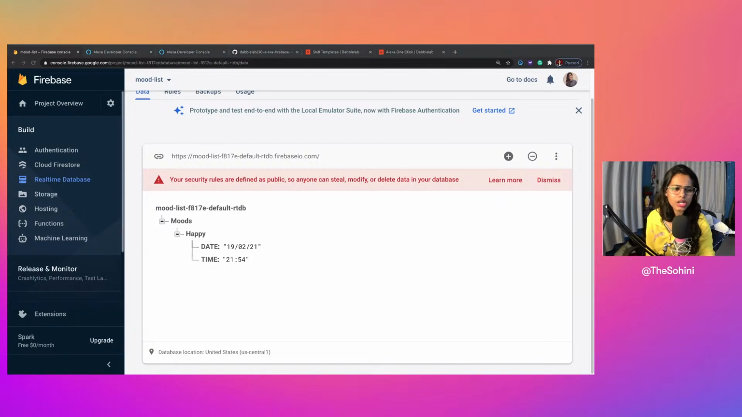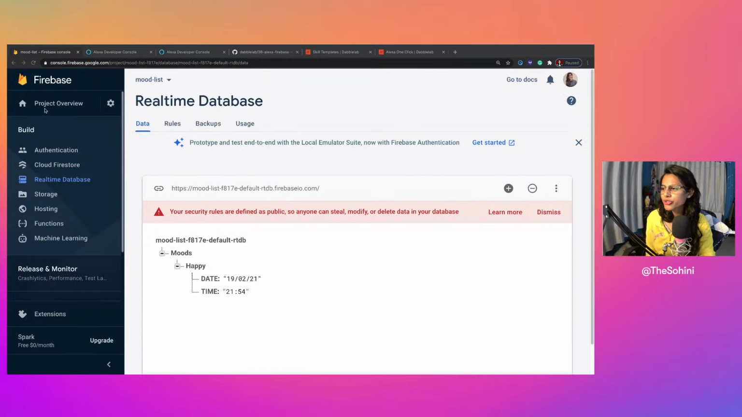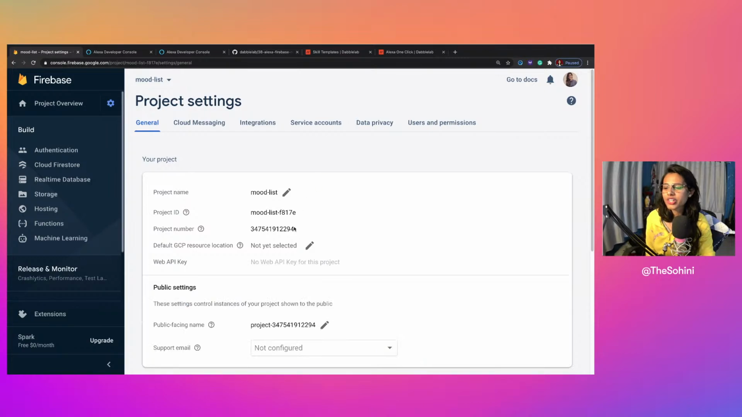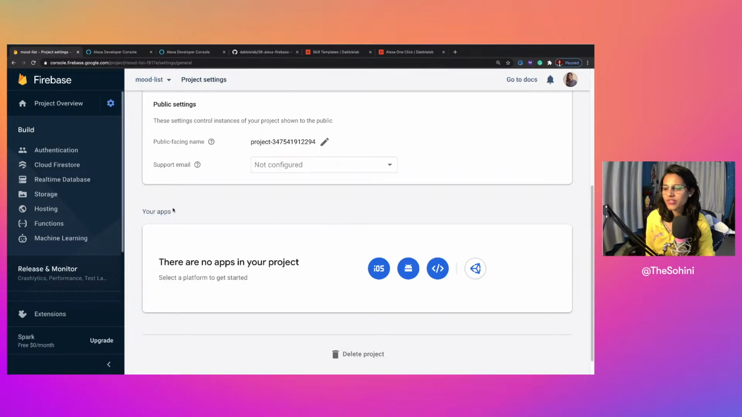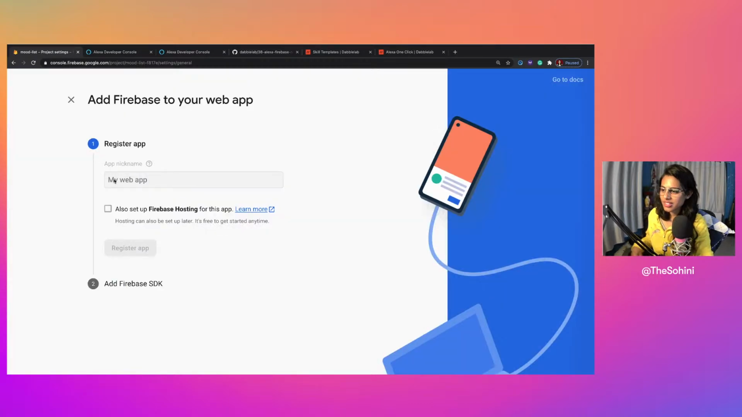In here, what we're gonna do is go to project overview and click on project settings. So now you come to project settings. It says there are no apps in your project. So now you have to focus on this part again. We're going to start with integration, so we are going to click on this. Now let's say you're going to give a name. Let's say mood bucket. That's going to be the name of your app.